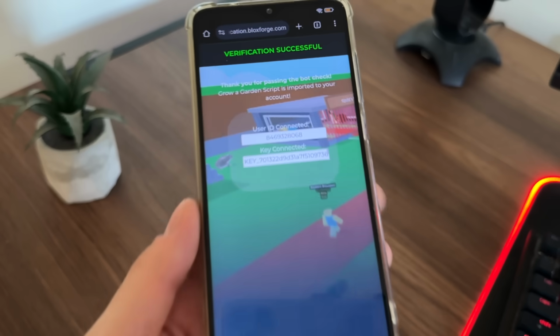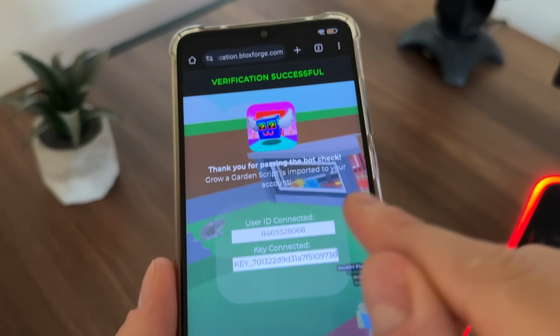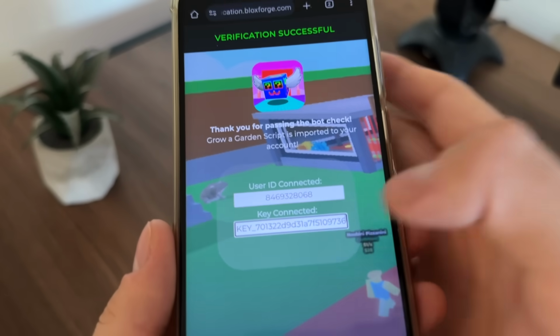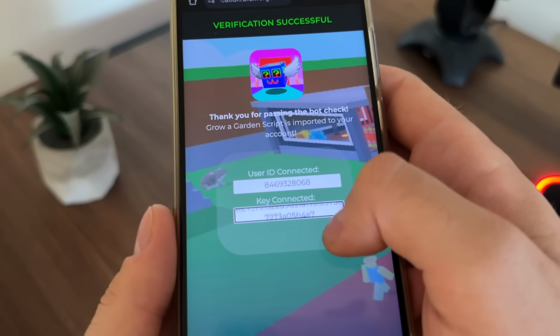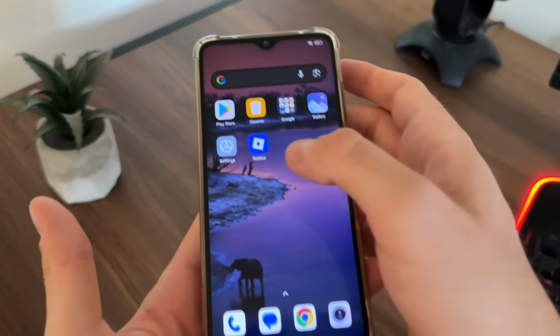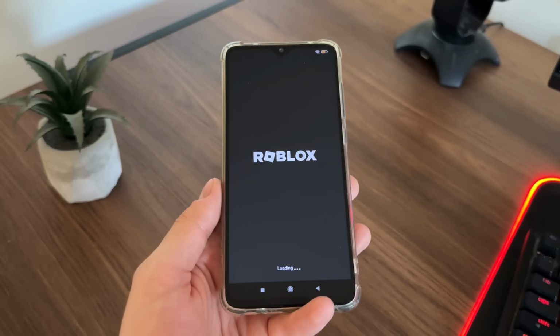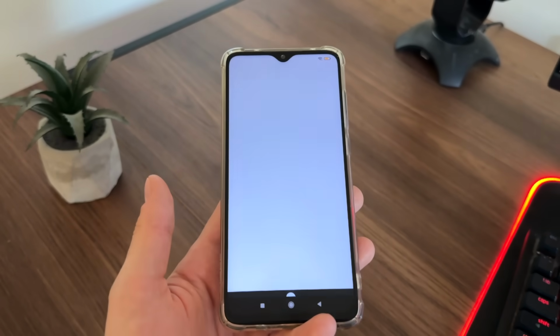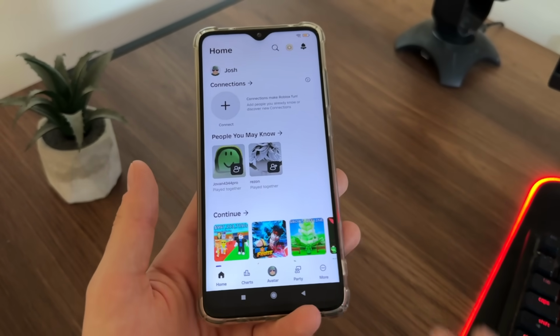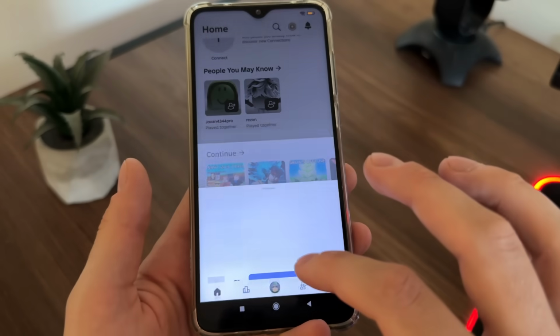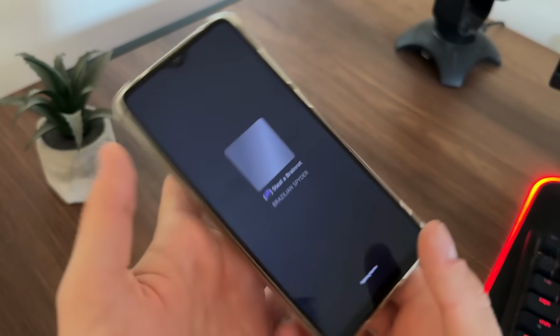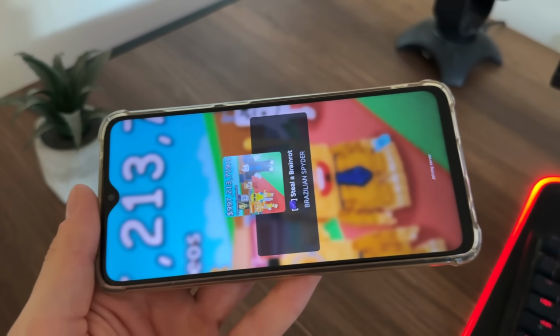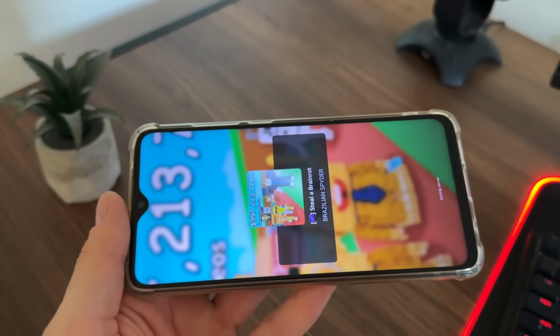So there we go, guys. Thank you for passing the bot check, guys. Our user ID and our key is connected and now it's revealed, as you can see. Nice. So the last step is to open our Roblox and our Steal a Brainrot, and we will test it. So guys, let's see, Steal a Brainrot. Let's click play and let's rotate my phone. So guys, hopefully let's see does it actually work.